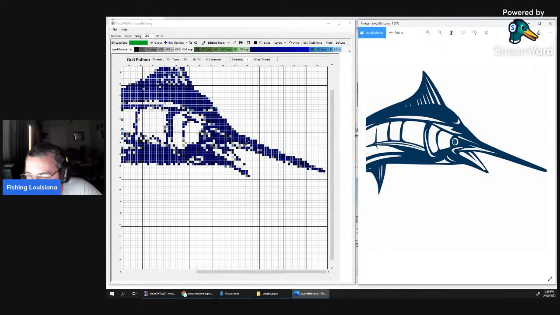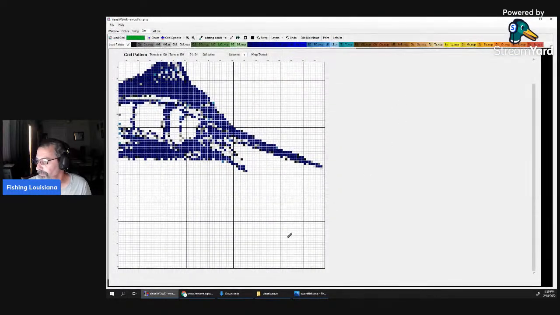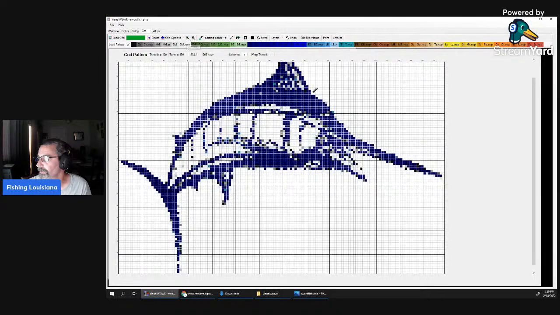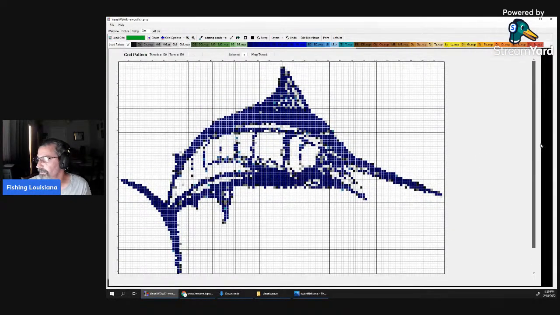It's just a time consuming process. You know what I mean? It's not something that you're going to just upload the picture. That's what I'm trying to show you. You're not just going to upload a picture and then it's going to be a clean image. You got to edit this.